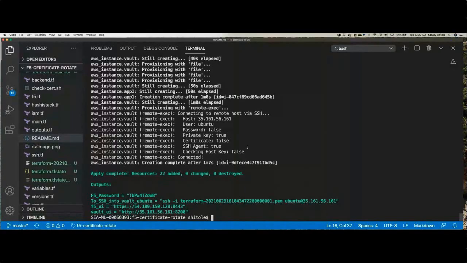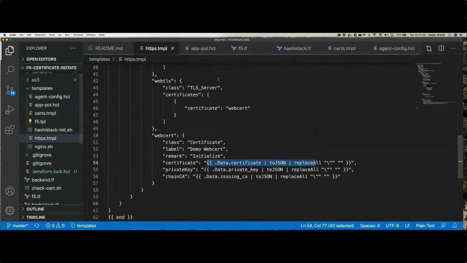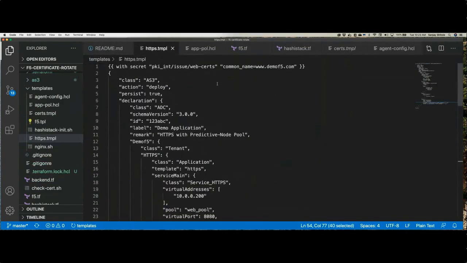So this is where I have my Terraform scripts already deployed. Just before my webinar, I did a Terraform apply, and we got all of this installed: your BIG-IP, your Vault server, which is Ubuntu based, and then your Vault. Let's go and look at some of the configuration in terms of AS3, right? So this is the template which I'm using. This is the AS3 template, which is used to configure your BIG-IP.